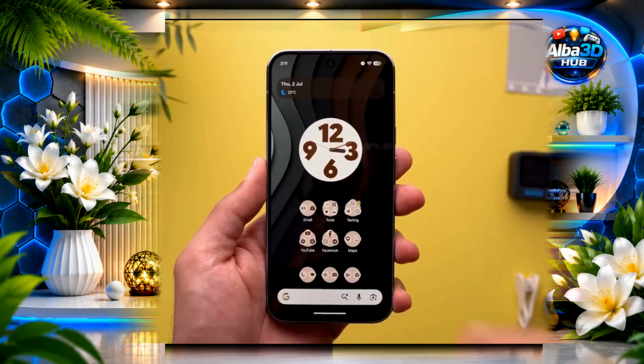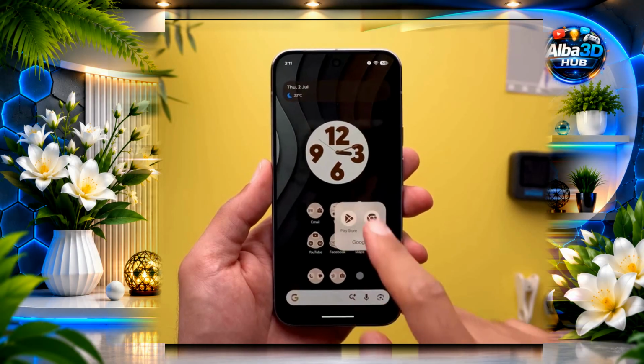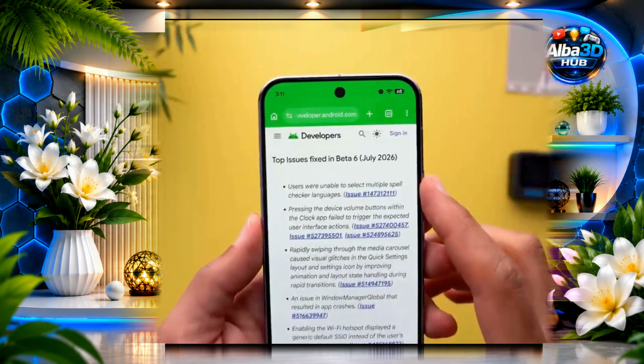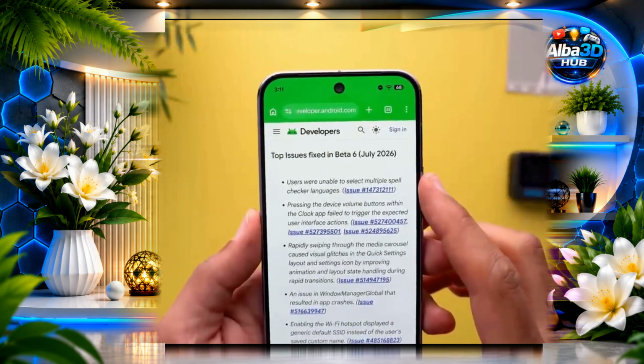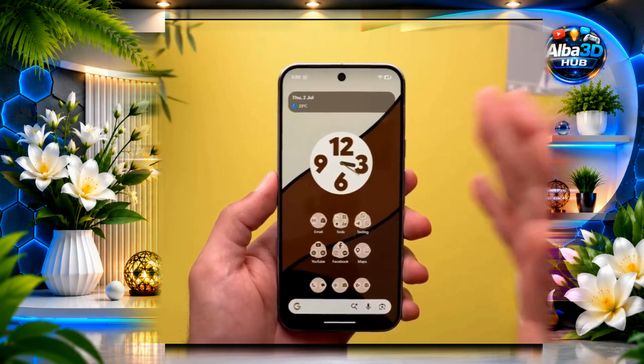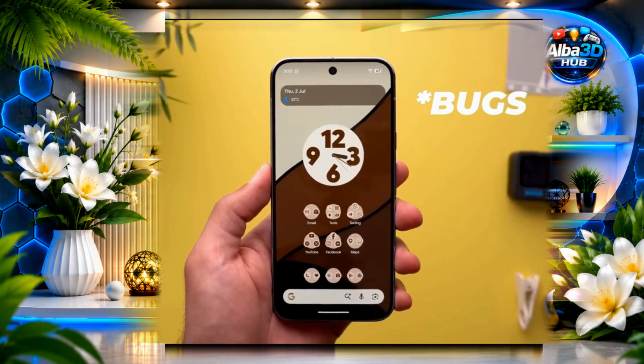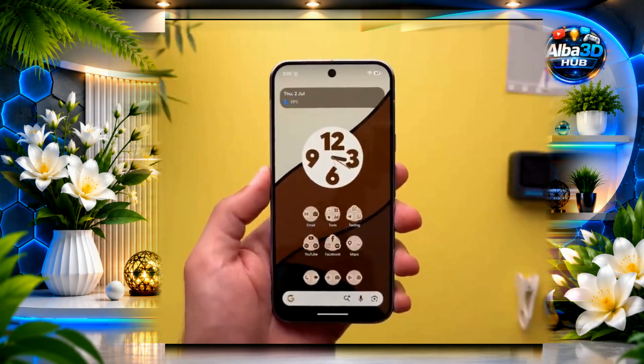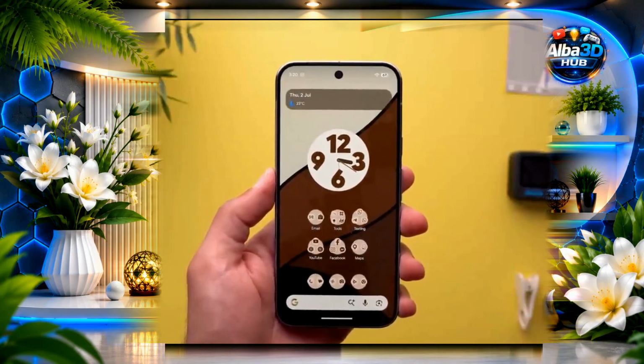Unfortunately, those are all the new features with this update. Now, let's talk about the bug fixes from the release notes, including a fix for an issue where users couldn't select multiple spell checker languages. Now let's talk about some bugs I hope Google addresses in the next update. Some are old, others are related to Android 16 QPR1.